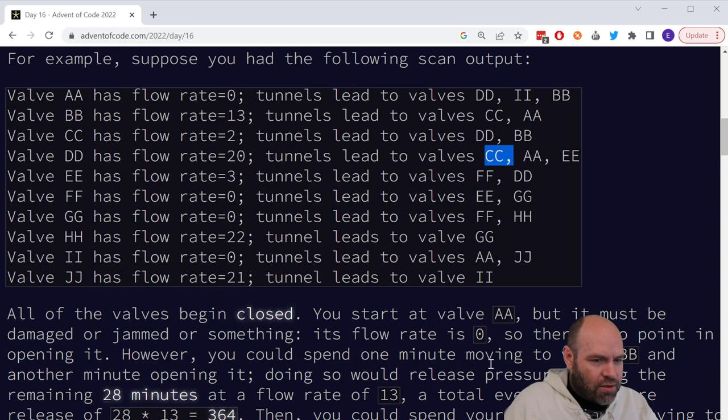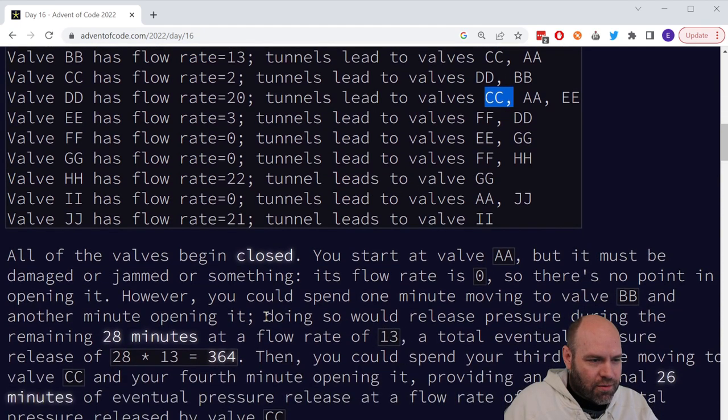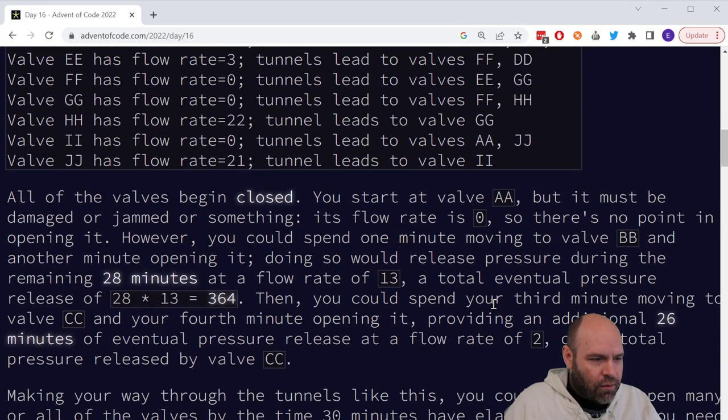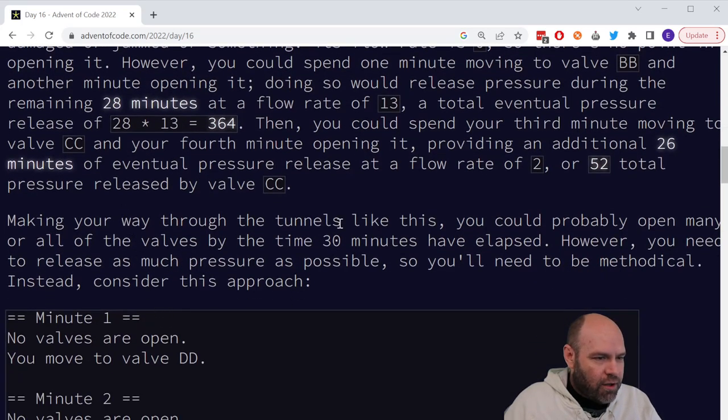Doing so will release pressure during the remaining 28 minutes at a flow of 13. Oh, so it's also not just total pressure at the end, but pressure times the amount of time that is released. Okay. A total eventual pressure release of 28 times 13, 364. Then you can spend your third minute moving to valve CC and your fourth minute opening it, providing an additional 26 minutes of eventual pressure release at a flow of 2, or 52, released by valve CC. Making your way through tunnels like this, you could probably open many or all of the valves by the time 30 minutes have elapsed. However, you need to release as much pressure as possible, so you'll need to be methodical.